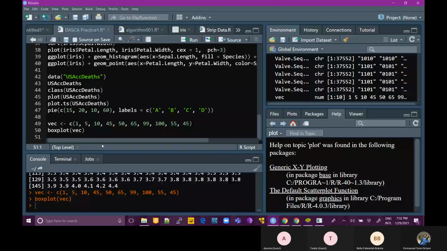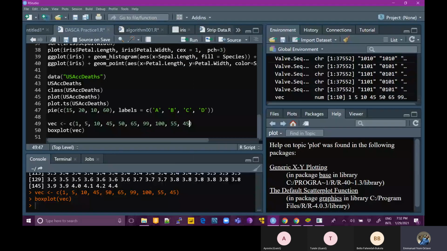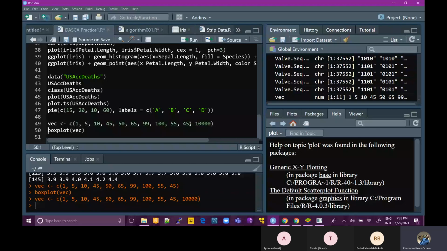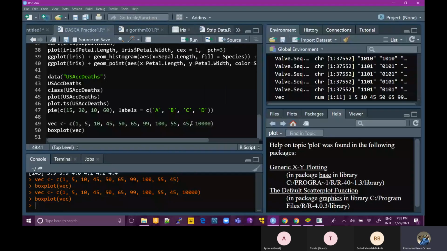All right, this looks more mature. Okay, let me increase my vec. Let me put in this number. So look at this. You can see there's a point that is just outside the box. This is the box plot, and there's a point that is just there. So it's actually this value, 10,000.